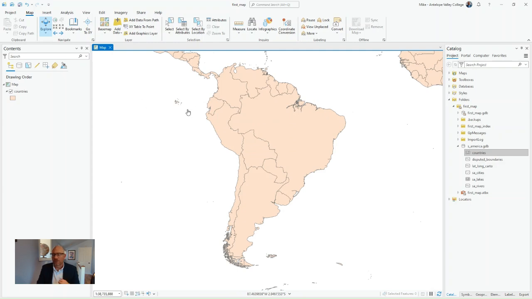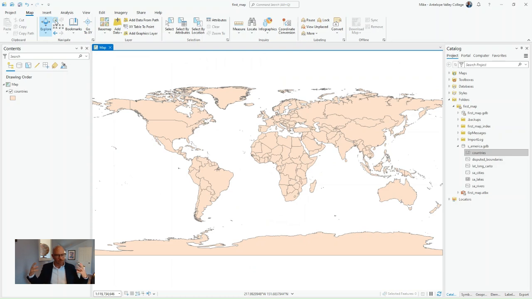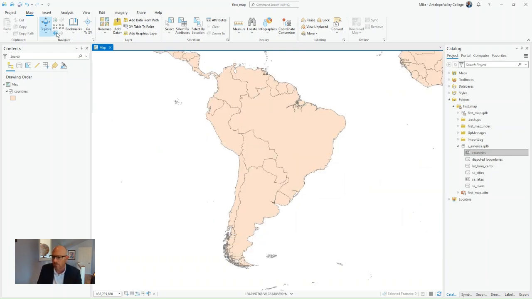Another thing I can do, if I really panic and really get confused, I can hit this globe thing here for full extent, and it takes you back out to the full extent of the map data that you have. In this case, it's the entire world. If I just had countries within South America, it would just zoom to South America, right? So it's the maximum extent of all the data you currently have loaded up in this map. All right, and I don't want to be there, so I can just hit that previous extent to get right back here in this spot.